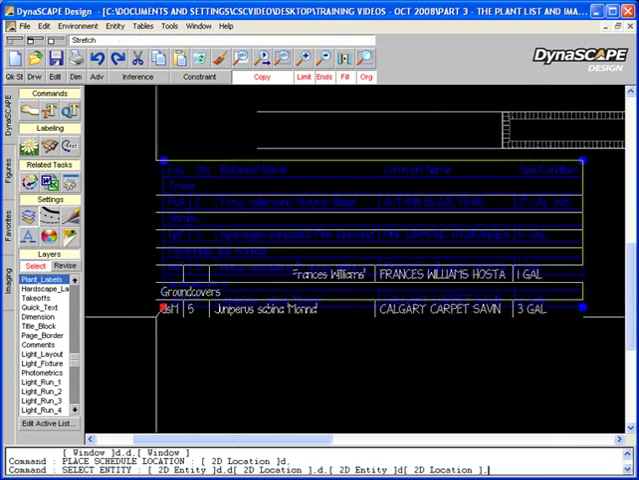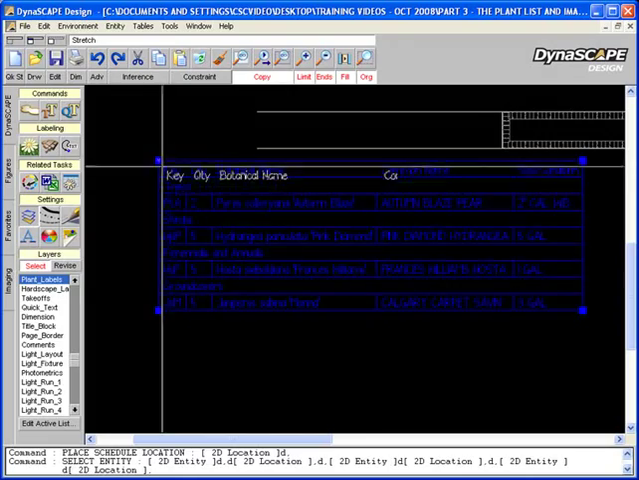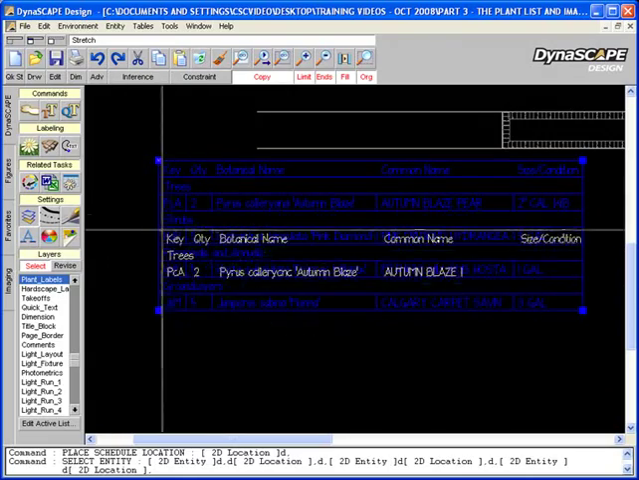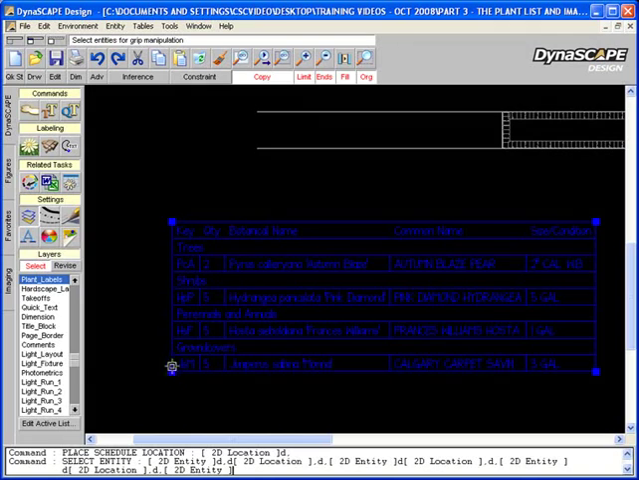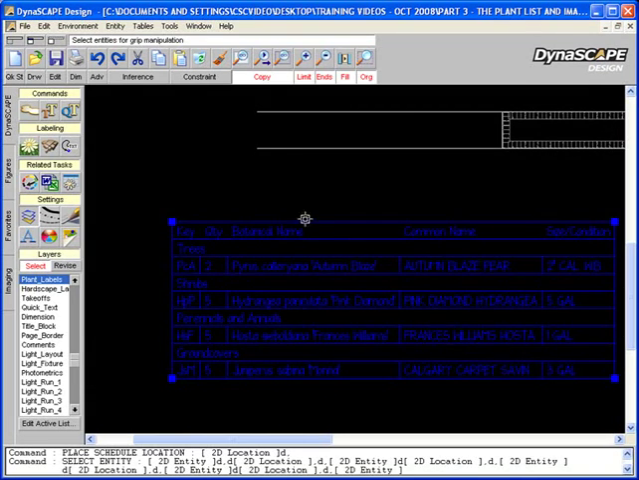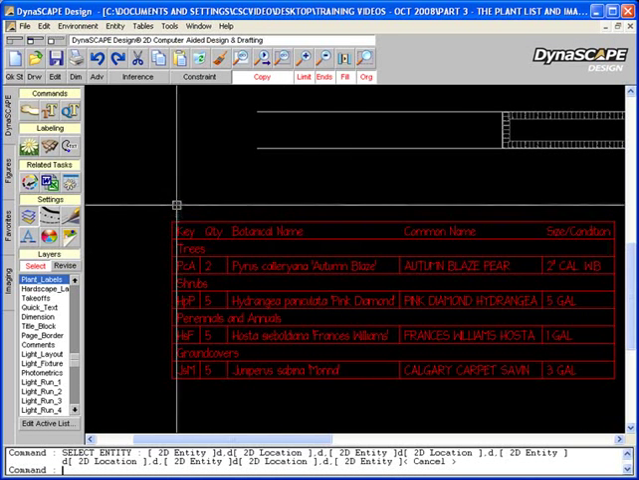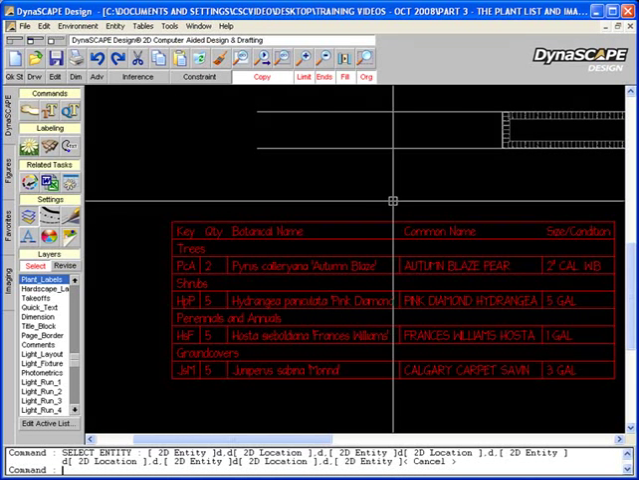So I can move it around by grabbing the corner grip. The top corner grip will allow me to move it. The other corner grips will allow me to resize it. Like that. So I can place it anywhere on my design. I can add a title to it called Plant Schedule if I wish.